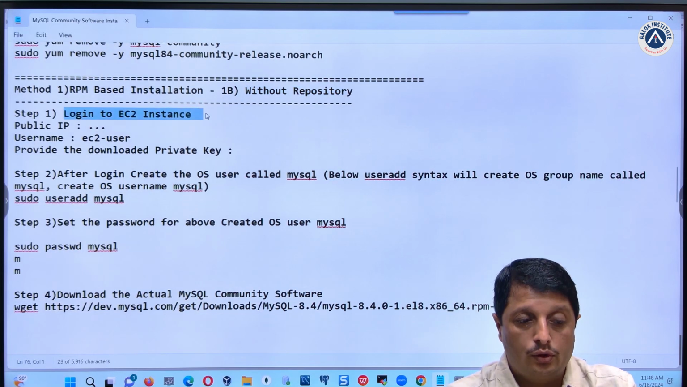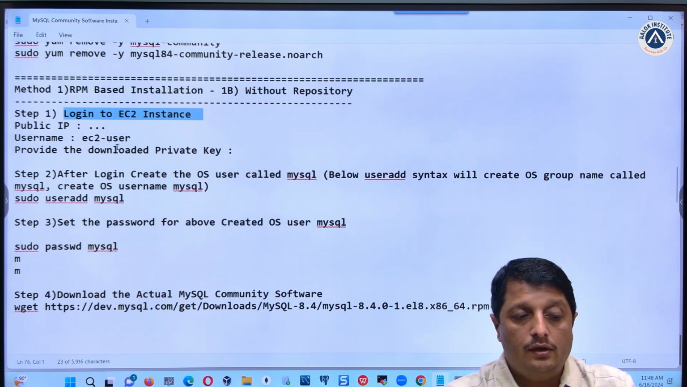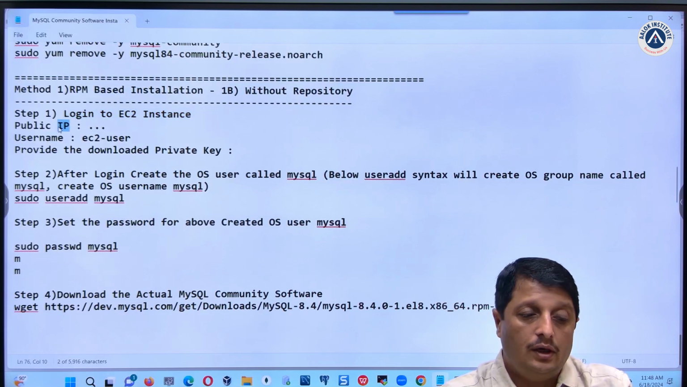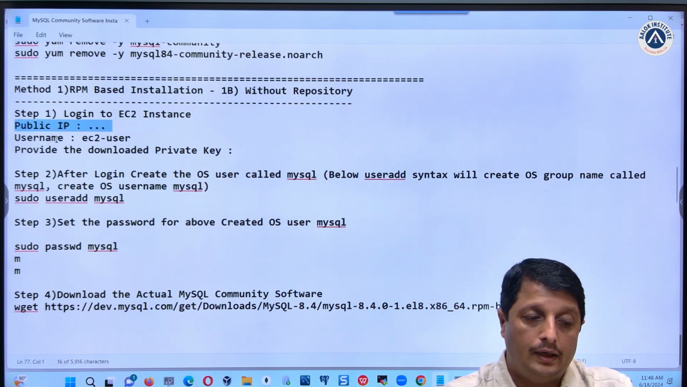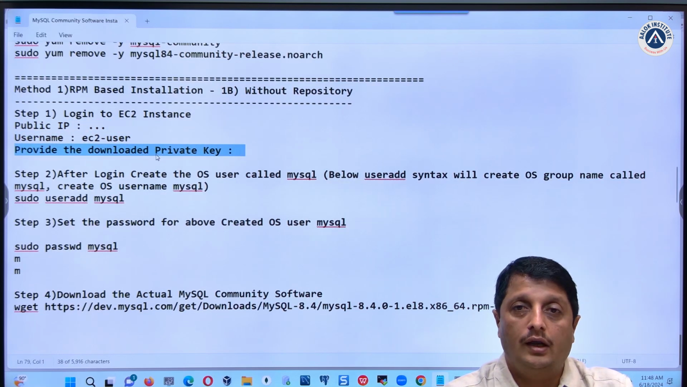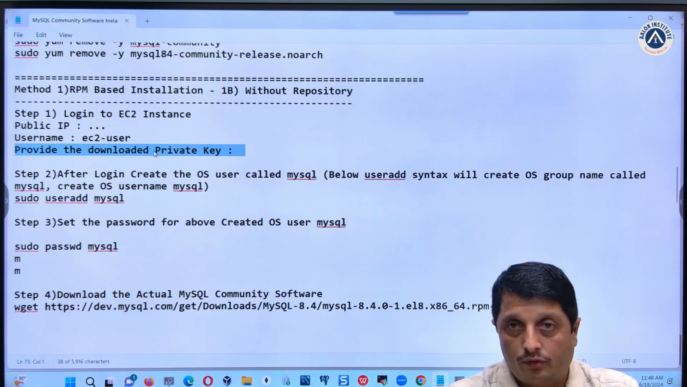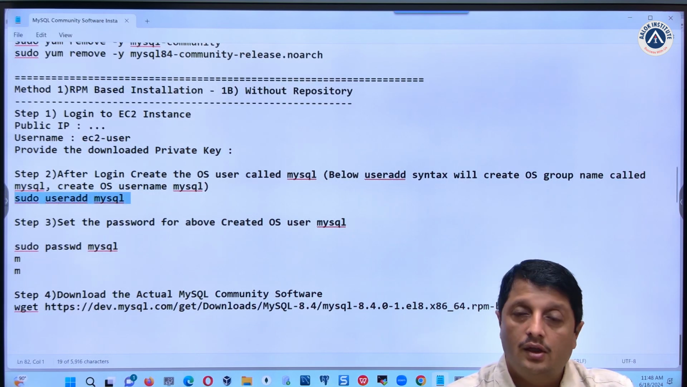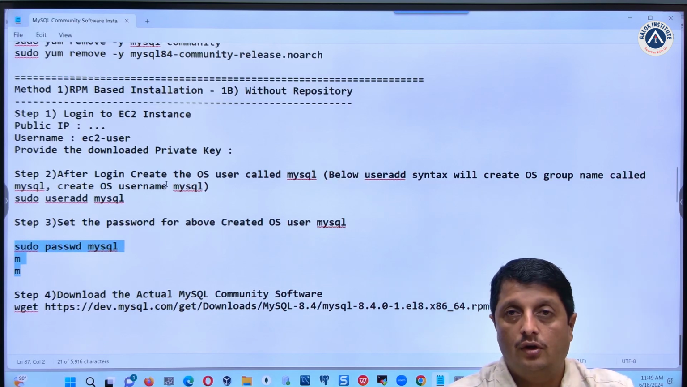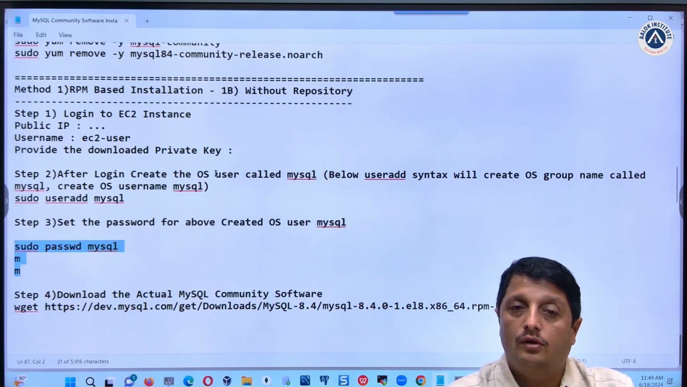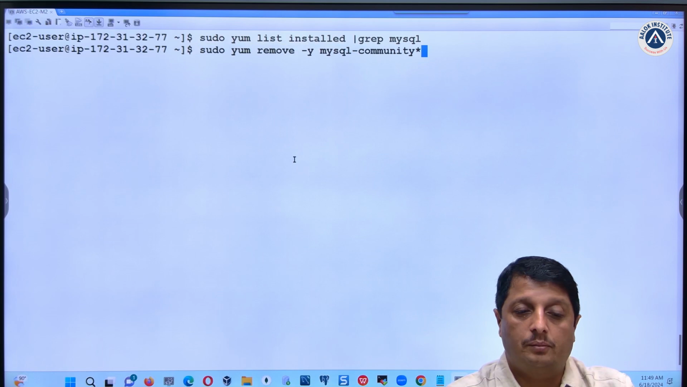First of all, you have to log into the EC2, and while logging in, it will ask for the IP, that is the public IP of the EC2. EC2 stands for Elastic Compute Cloud. You have to use the public IP, a username, and the downloaded private key file. Once you log in, you create your user and set the password. These steps are already in place, so we have already done them. Now we have to continue with the next step.